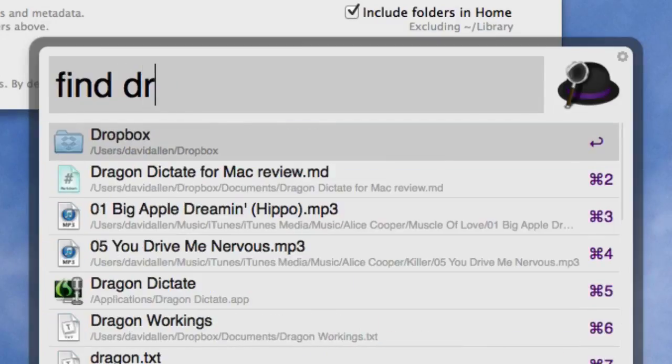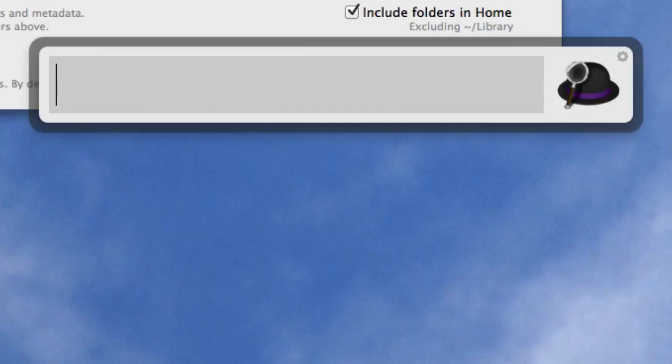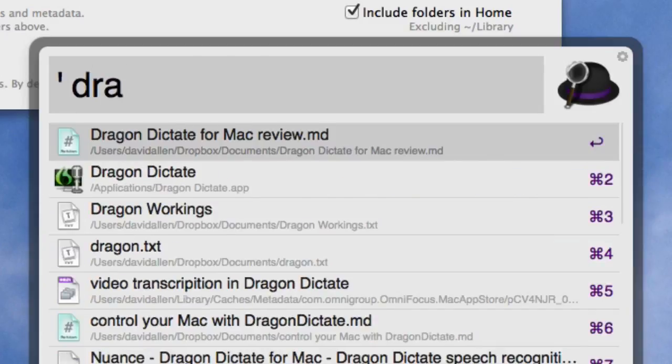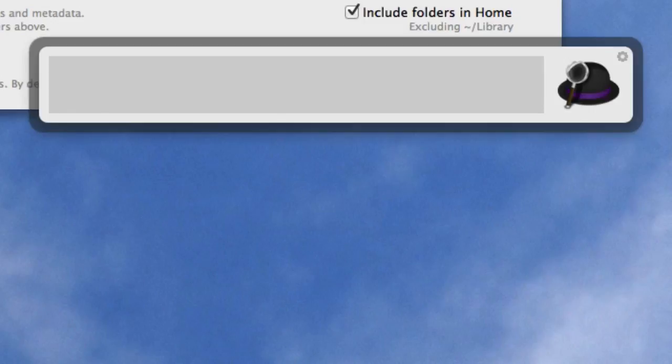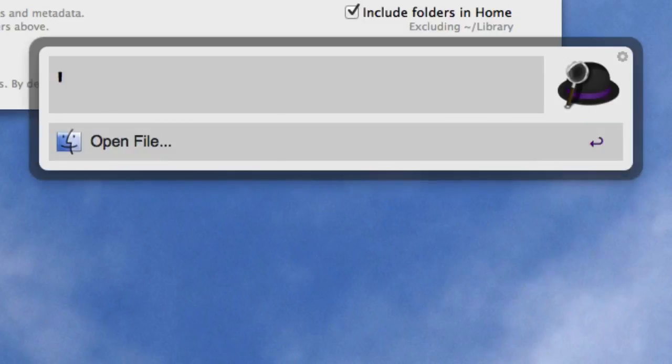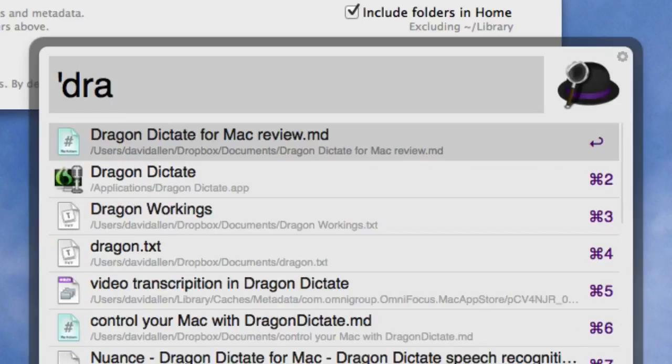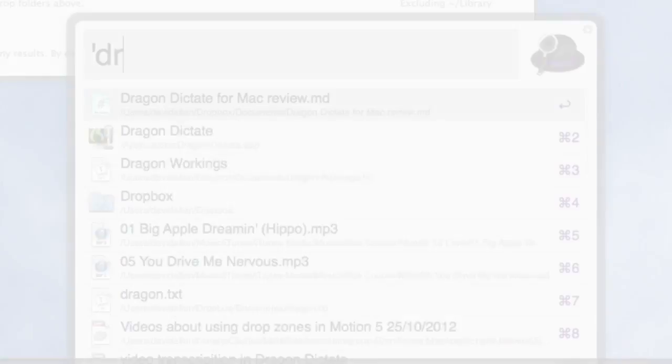Okay, and another way of going to it is by doing apostrophe and then whatever it is you're looking for. You don't need to put a space in after the apostrophe. You can start doing apostrophe or a space bar. Either one gets the same thing. And then start typing in whatever it is you're looking for. So mix and match with those and work out which one finds your files that you're looking for best.